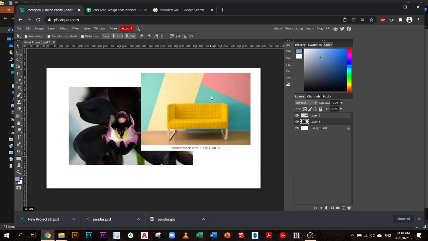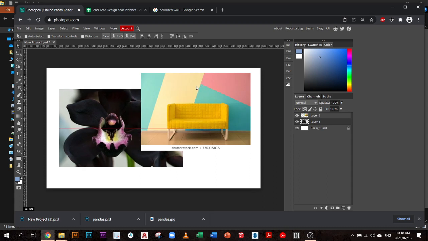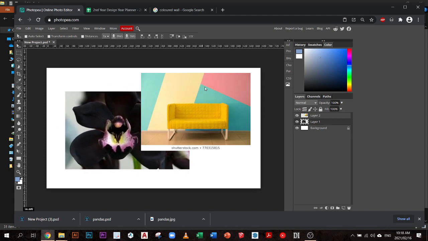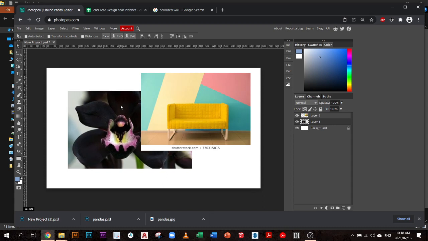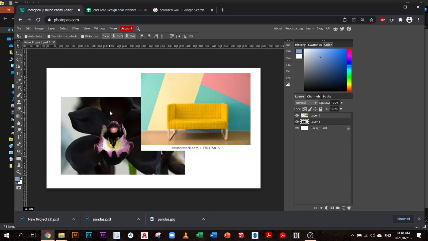So if I move my mouse over to this couch layer, which is not selected, I've got the flower selected there, layer 1, and I move the cursor over to this couch and I try to move it, what happens? The other layer moves, the layer that is selected, layer 1, because it thinks that is the layer you want to work with because it's the one you selected, right?